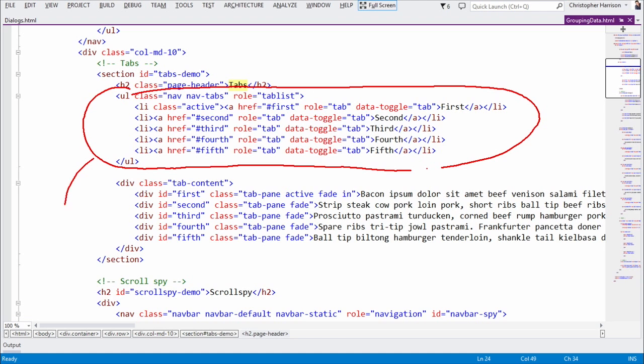Down here, there's the content. And you're going to notice href, first, second, third, fourth, fifth. And then you'll notice my IDs. The active, by the way, is just going to identify that that's going to be the first tab or the one that I want active.